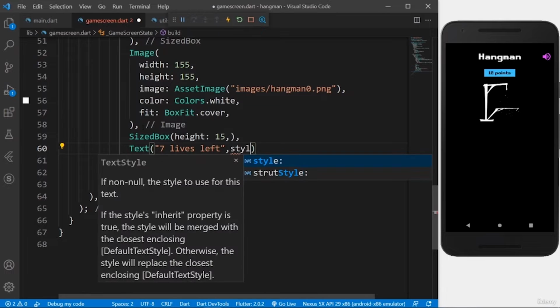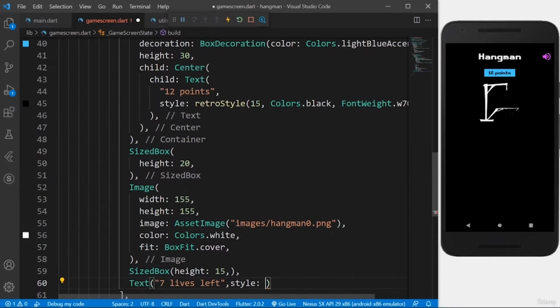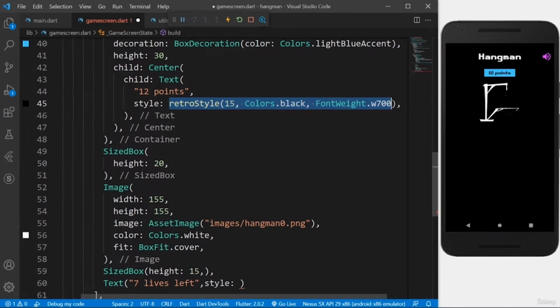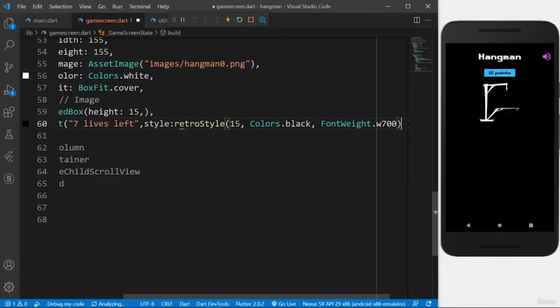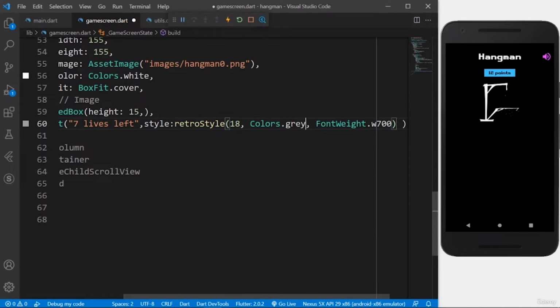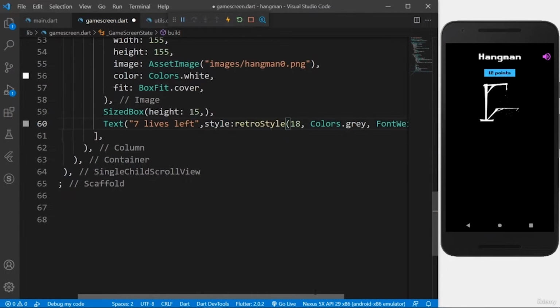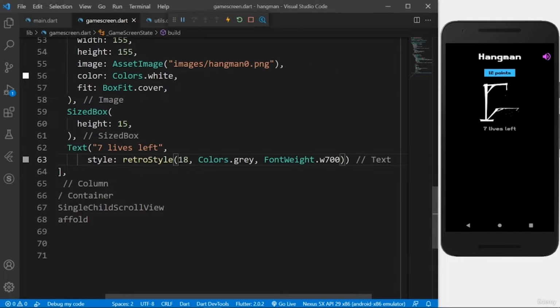And then I have a style. Again, I'm going to use the retro style function. You know what, let's just copy this and paste it over here. So we're going to give a font size of 18 pixels, should be quite good. And let's give a gray color, not a black color, so we can see the color on the black scaffold. Let's save everything, and we should have the text. There you go, 7 lives left in a retro theme font. So we created the upper part of the UI.